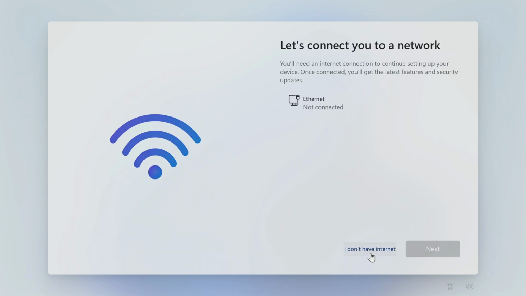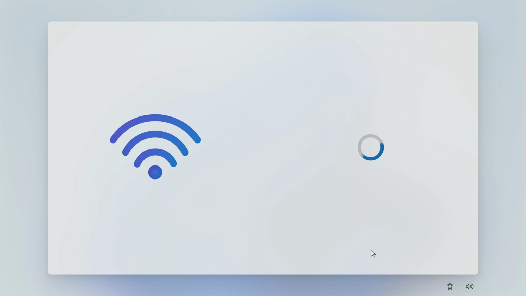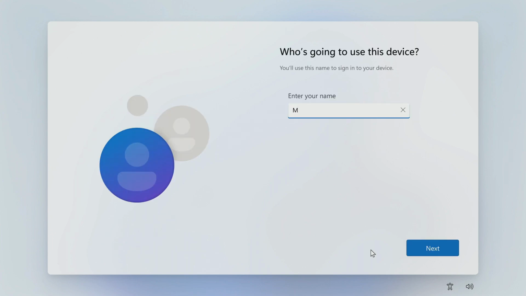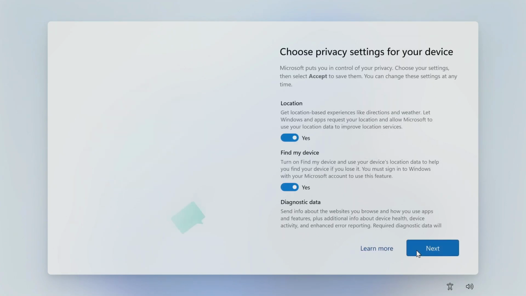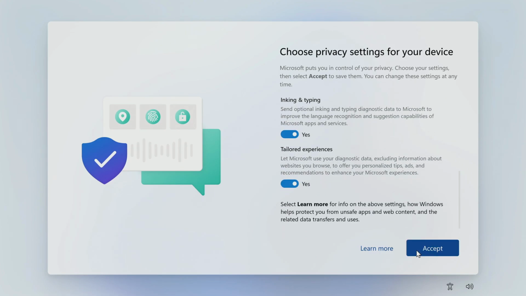In this window, click, I don't have internet. Click, continue with limited setup. In the window that opens, you need to enter your username. Next. You need to enter your password here, but I'll do it later, next. I accept all these privacy settings, next.